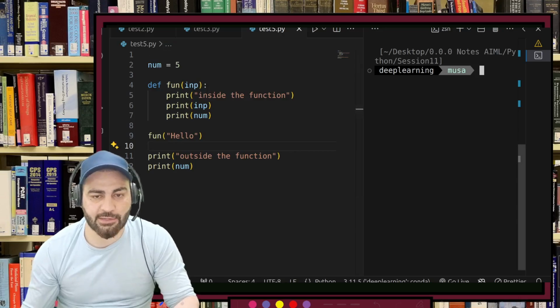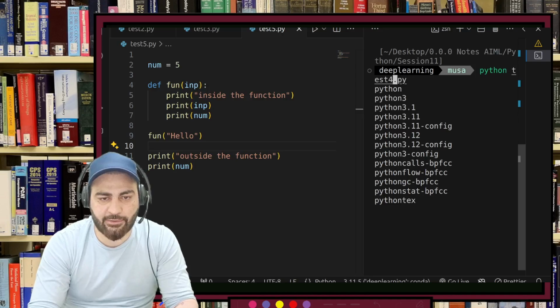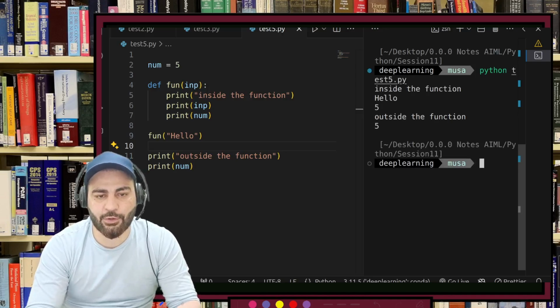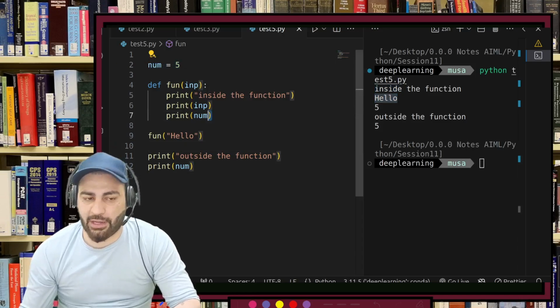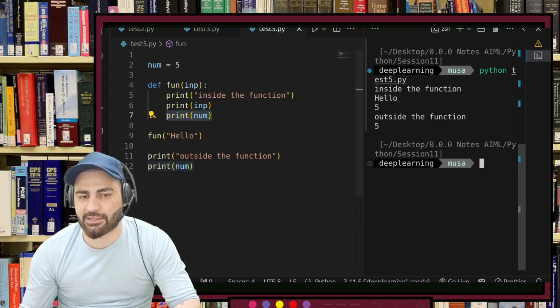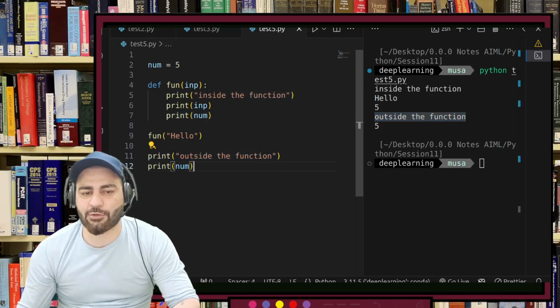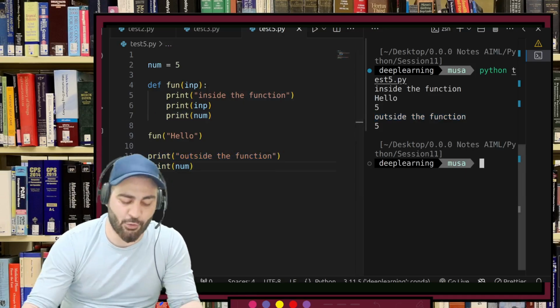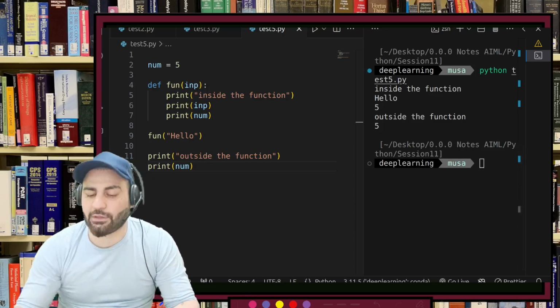I'll say python test5.py. So what you can see is it says inside the function, and this hello was printed, and this number 5 we were able to access inside the function because num 5 was defined outside the function. Then this number was also printed outside the function. This is what is called global scope. What I meant by global scope is the variable is visible throughout the file or throughout the program.